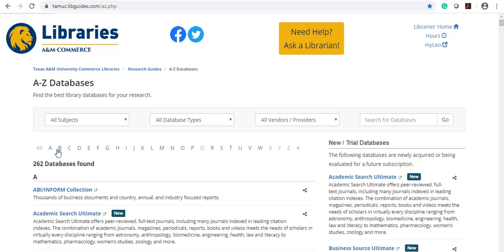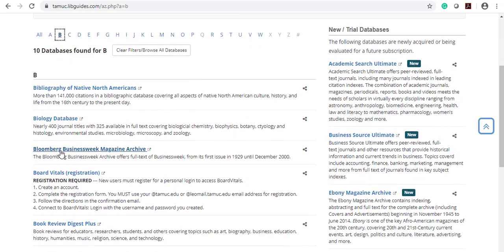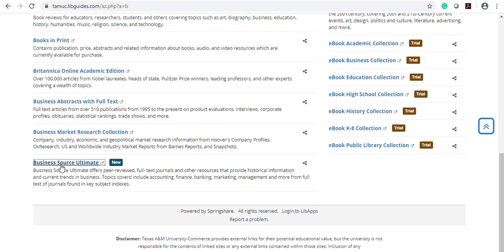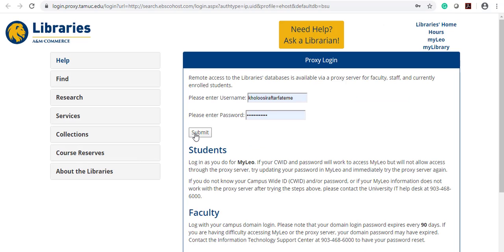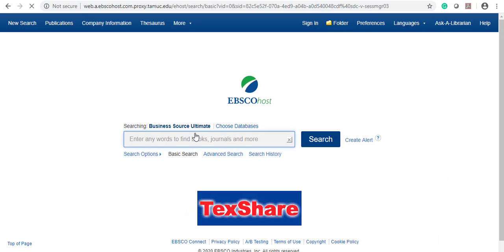Click on B and scroll down to Business Source Ultimate. If you are off campus, this page will open and ask you to submit your Leo username and password. Go to the advanced search.